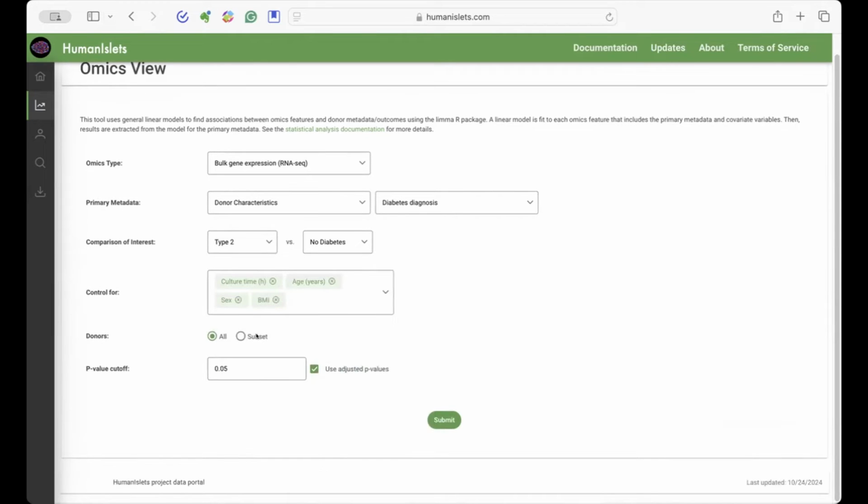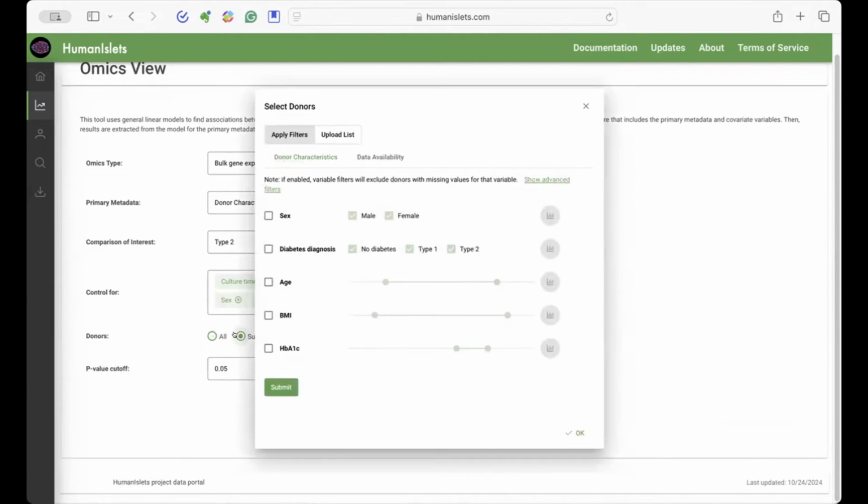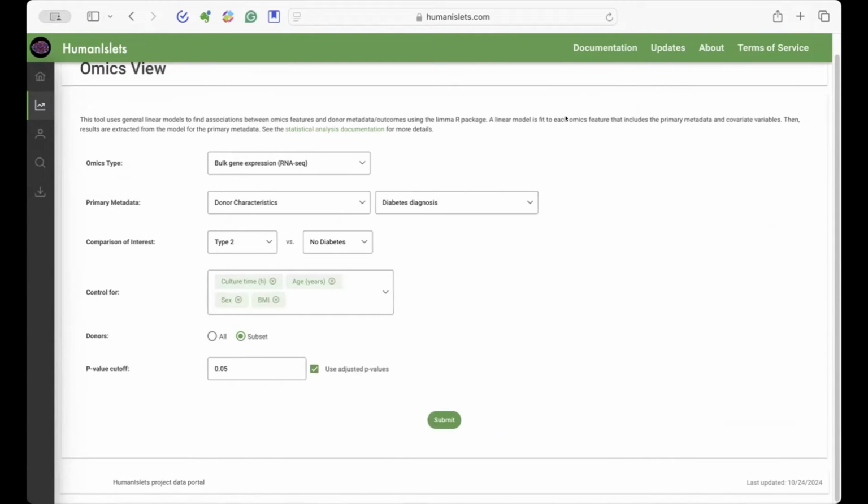You can select which donors you want to include in this analysis. So we're going to analyze type 2 versus no diabetes in this case. I'm not going to filter any donors here, but that's how you could do it if you wanted to. Just look at non-diabetes donors, for example, and you can adjust the p-value cutoff. Then you click submit.